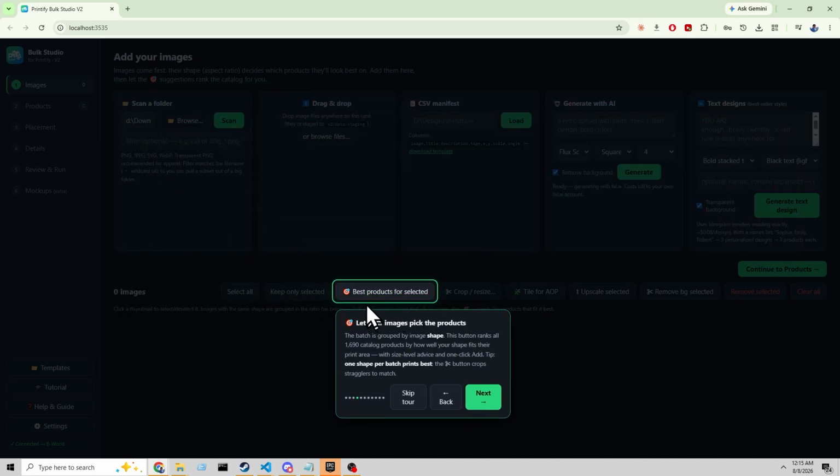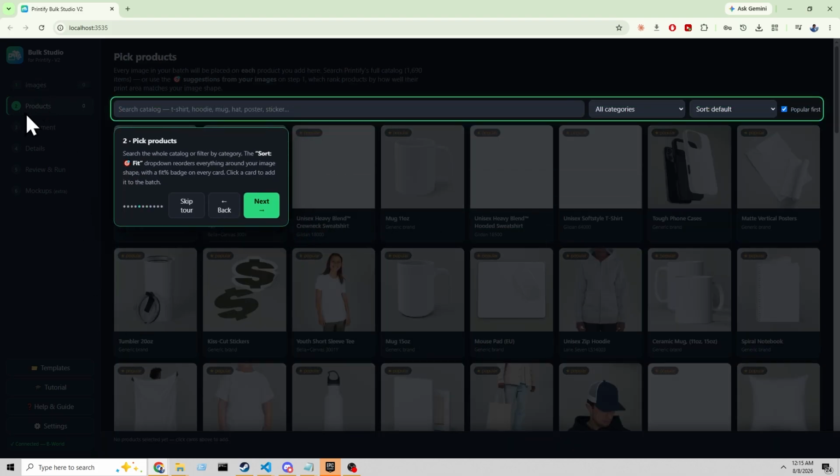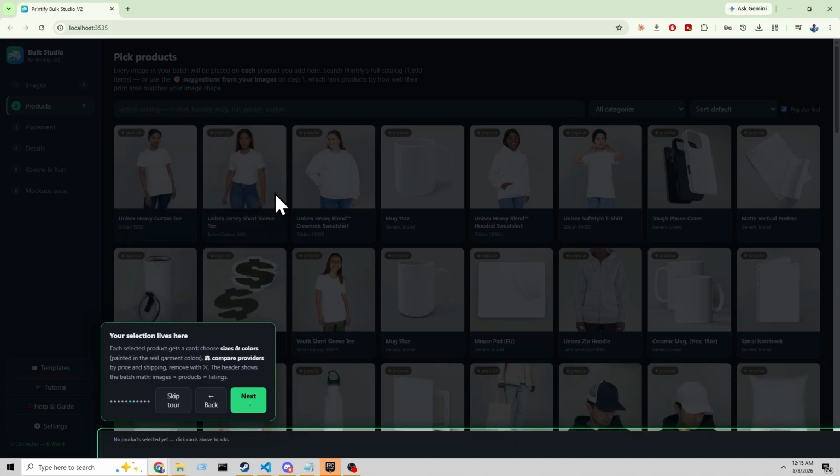Once you've selected an item, you hit the best products for the selection based on the size and ratio, the height and width. You don't have to. You can pick any item you want to, but this just makes it quicker. Then it goes to the products. You can search for a specific product, or you can go through the list that Printify has. Once you select something, it pops to the bottom.